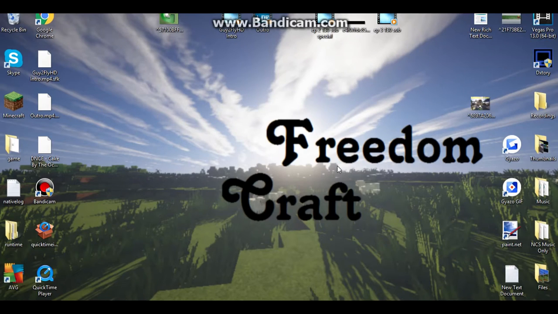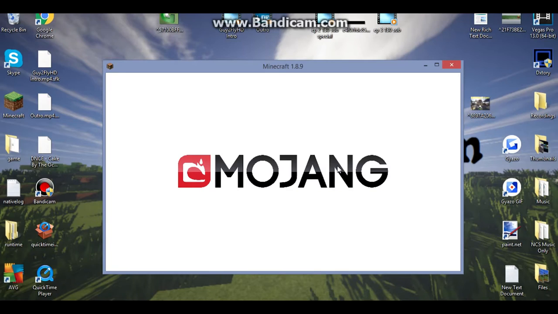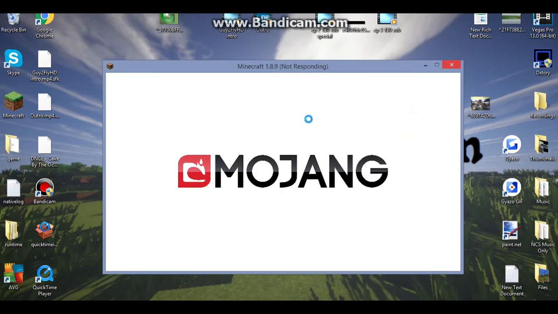Oh well. So now loading with a high performance NVIDIA processor. This time it will work, guys. Just watch and learn. See, and if you don't believe me, here it is once more again. High performance NVIDIA processor. Remember, we clicked apply. Don't worry about it not responding, it will respond.